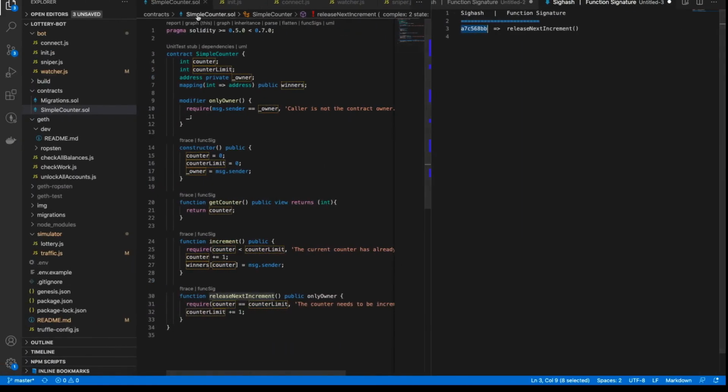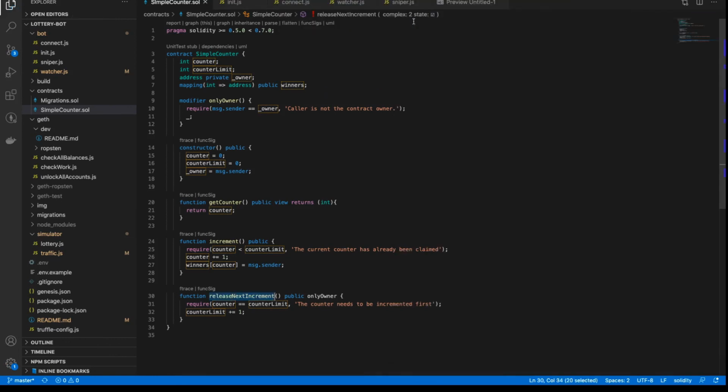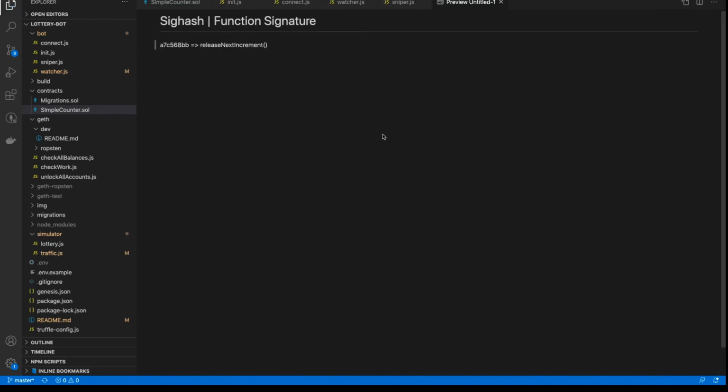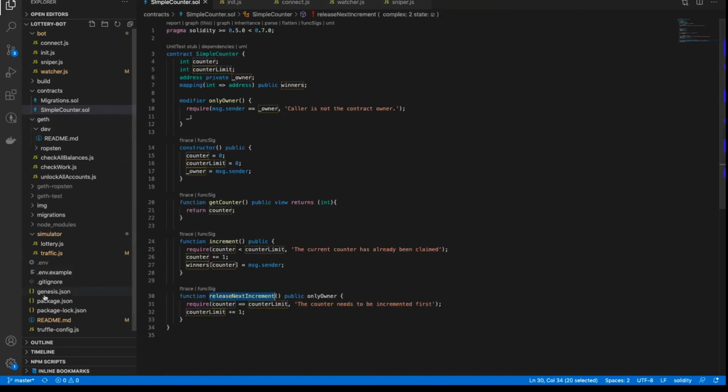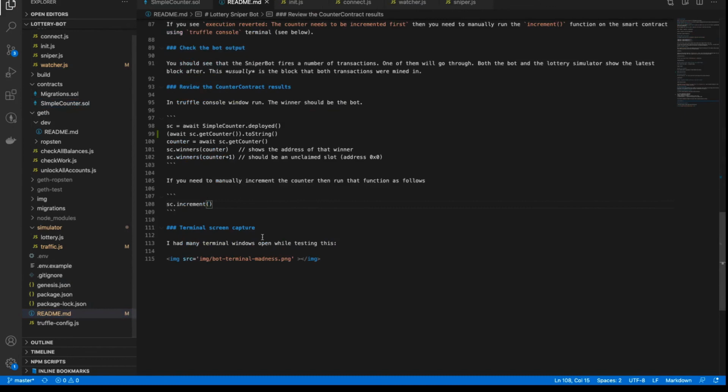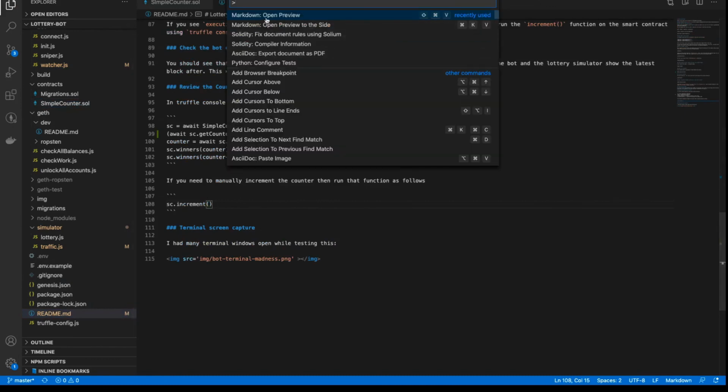The source code is in here. The README has everything that you need in there, I think, to get started. I can just delete these. So the README is here. We can open the preview.